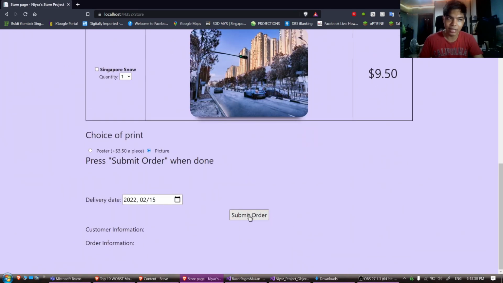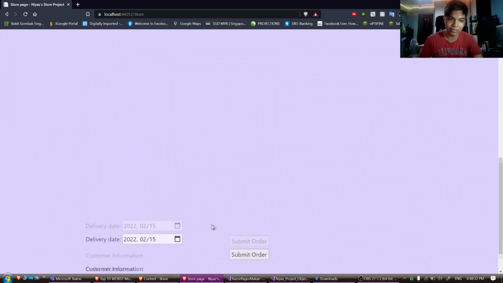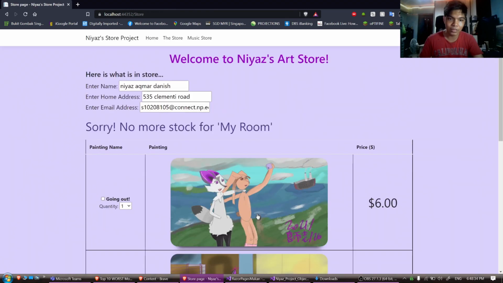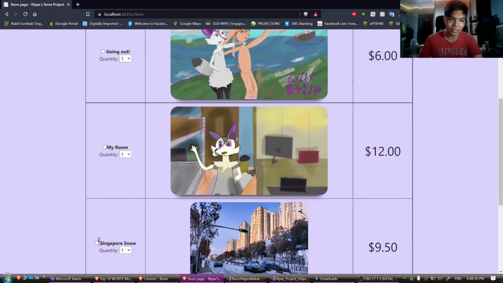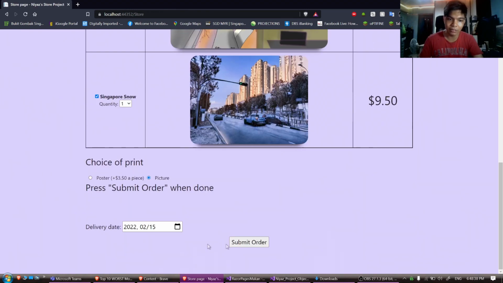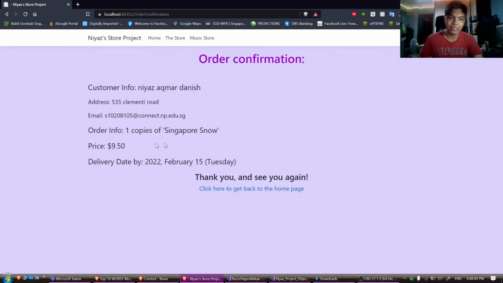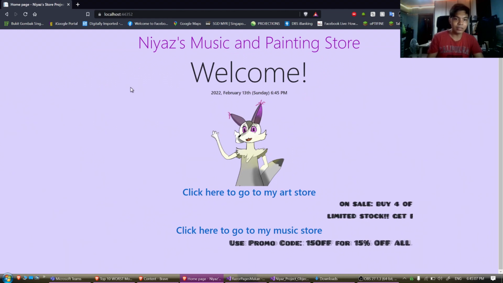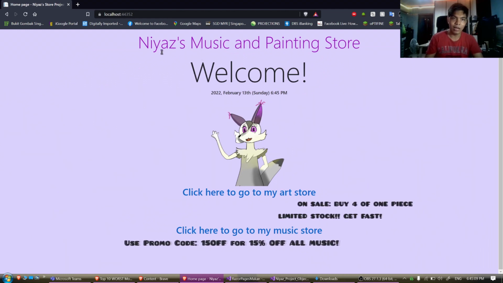So yes, then you can just submit order like that, and then it should just say, whoops, yeah, I forgot that I did not have the stock. Yeah, it should just say 1 copies of Singapore Snow. So that would be that for this. So those are the implemented features.